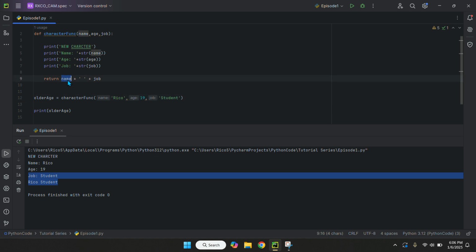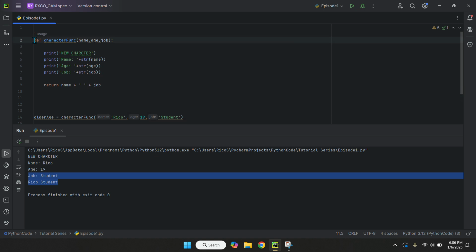So we're returning the name Rico plus a space, so it's not Rico student as one word, plus the job. And it's now part of this value as a string, part of this variable, and then you're printing older age. And that's how inputs and outputs work for functions. And you could put for loops in here. You could put conditional statements. And yeah, you can put anything in a function. It's just organized now by itself, and it's isolated from the outside of the code. And yeah, that's basically how functions work.